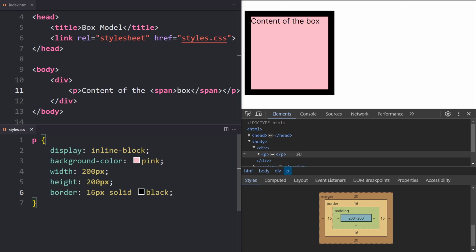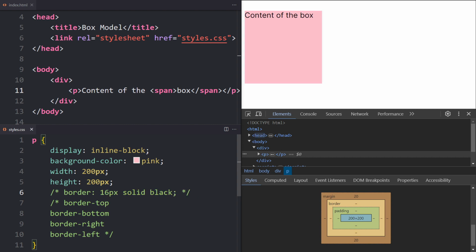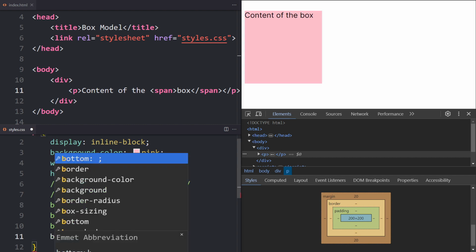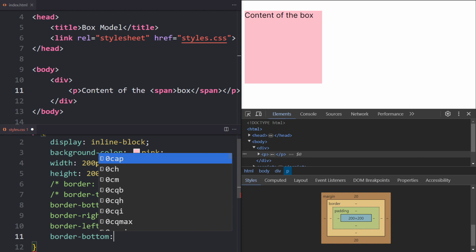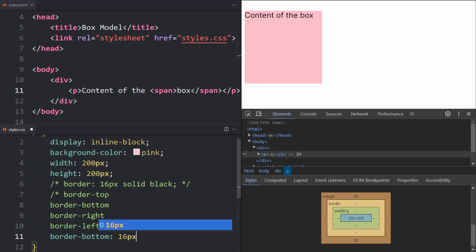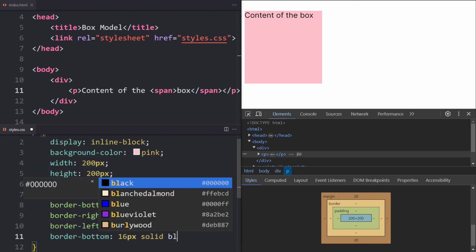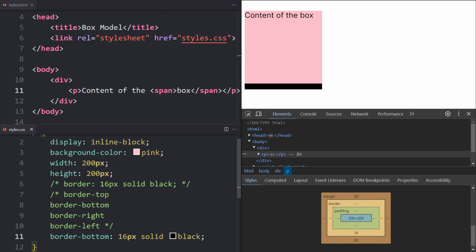If you want to add borders to specific sides, you can use properties like border top, border bottom, border right, and border left. So let's put the current border in a comment and try border bottom. And it works in the same way. First you specify the width, then the style, and finally the color. And this will add a border to the bottom of your element. Now for this video, we'll stick with what we previously had.